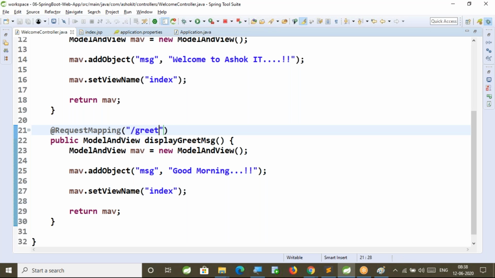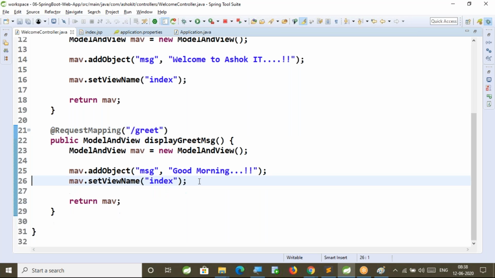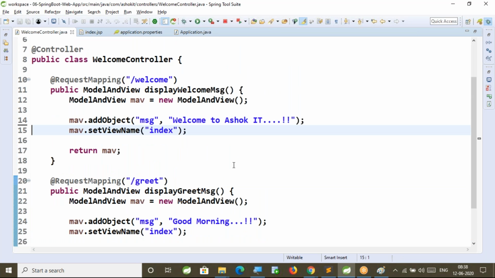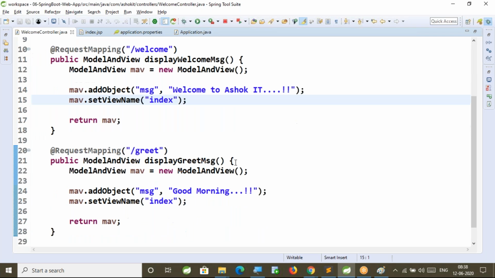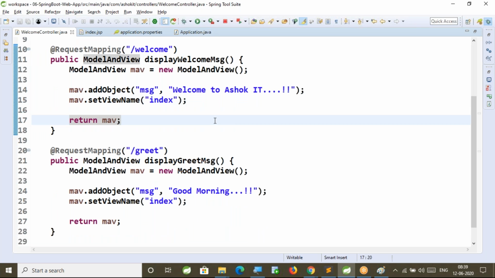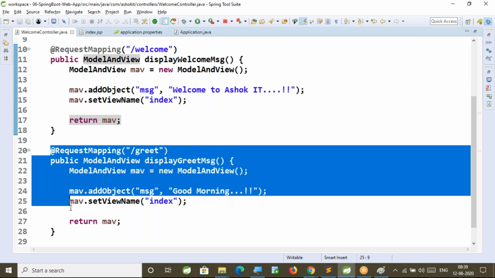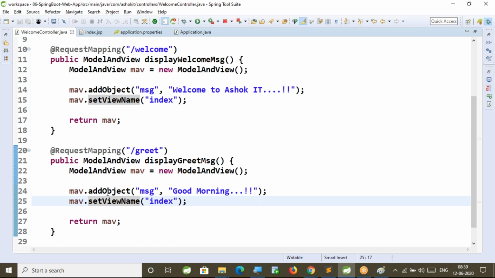Now, can I call this controller as a multi-action controller? Come on, respond. We can call it as a multi-action controller because it is doing two actions. One is welcome action, another one is a greet action. So two actions are there. Inside one controller, we can write multiple methods. Those methods should be binded to different URL patterns.